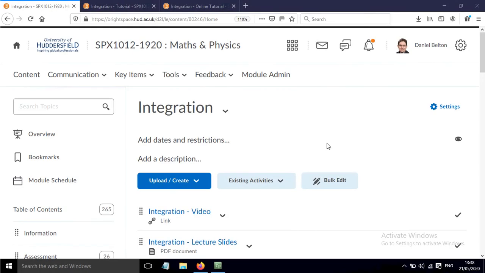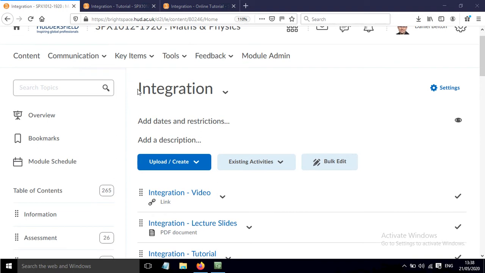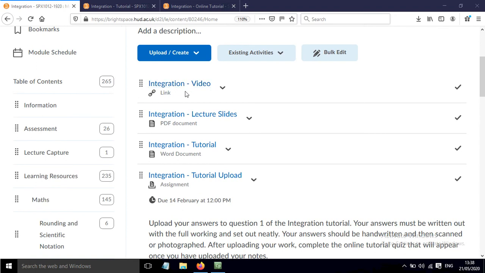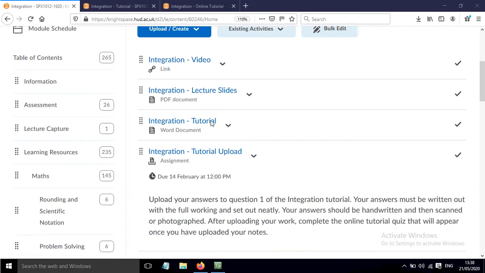In this video I'm going to talk about using quizzes in Brightspace to make online tutorials. So just for context, this is my foundation maths module, and within one particular topic here, this folder for integration, it has things like a video to explain the concept, some lecture slides.